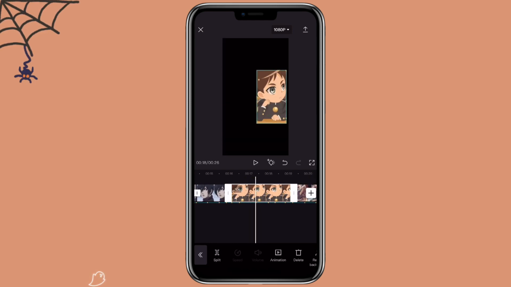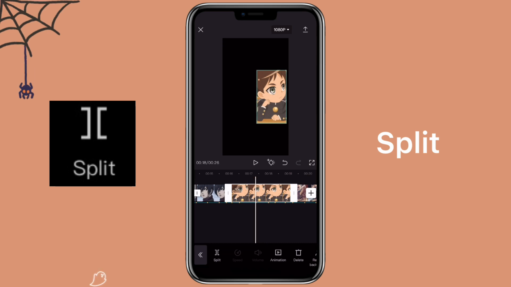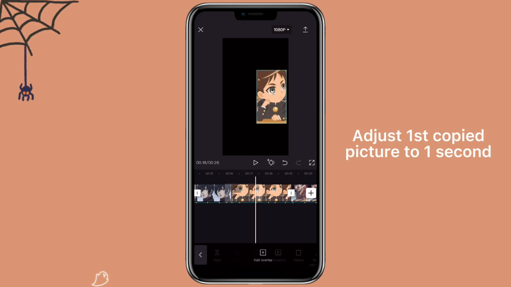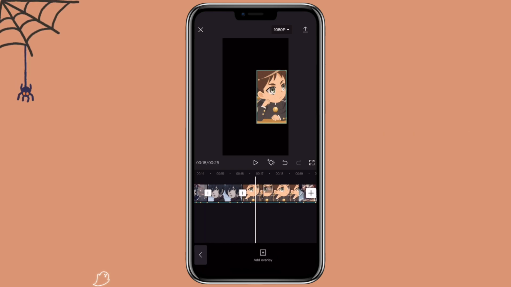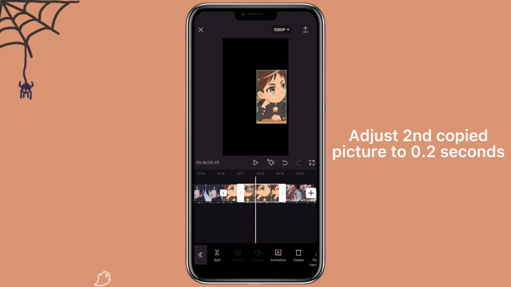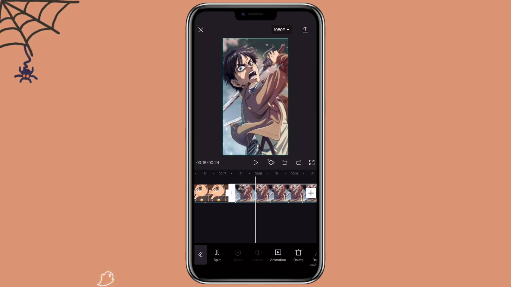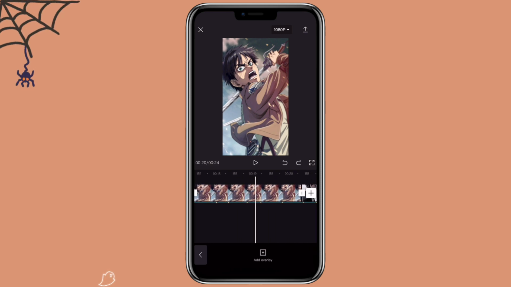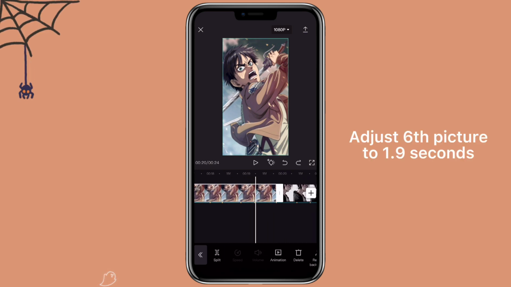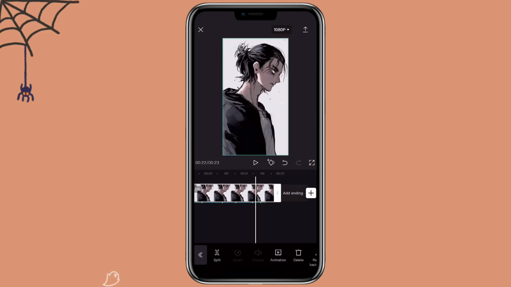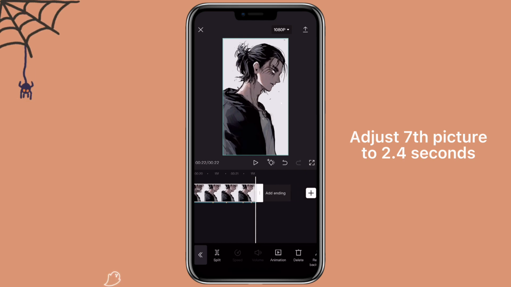Then for the copy one, we are actually going to split it into 2. The first half would be 1 second. Then the second half would be 0.2 seconds. Then the next picture would be about 1.9 seconds. Then the last one would be about 2.4 seconds.